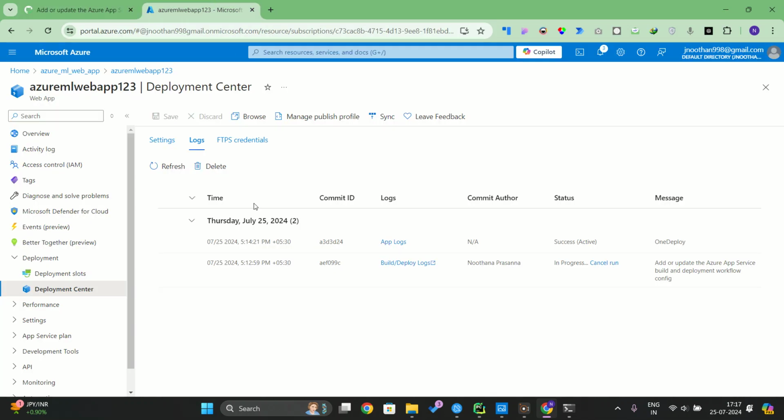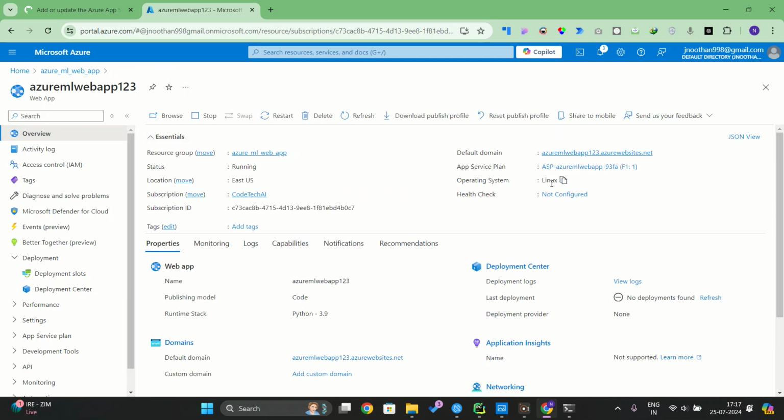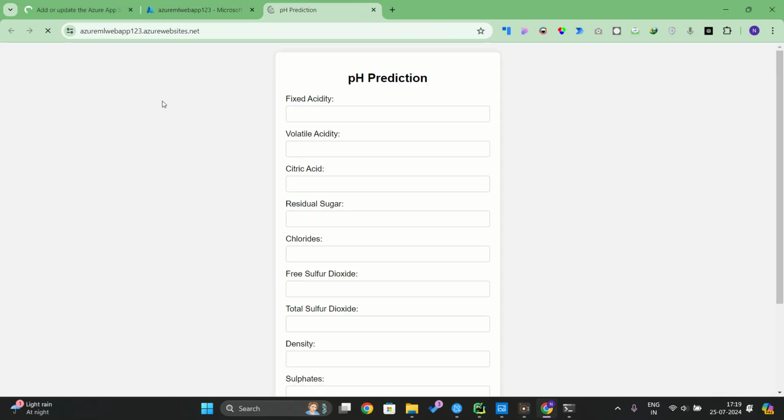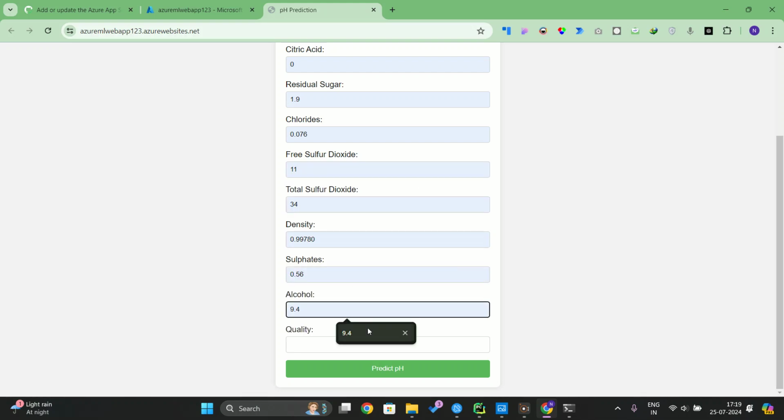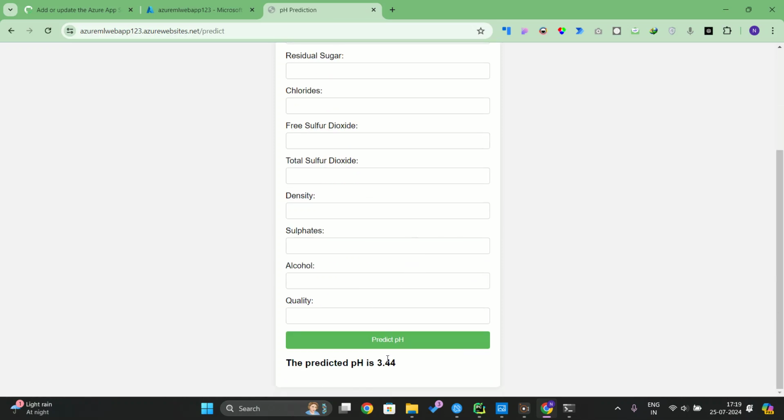Anyway, the deployment is done. Let's go and check it out. Let's click on overview. So yeah, let's click on this default domain, and yeah, you can see that it's already here. It's working well and fine. Let's try to predict and check that there's absolutely no error with the prediction and other aspects. Yes, the prediction is working.